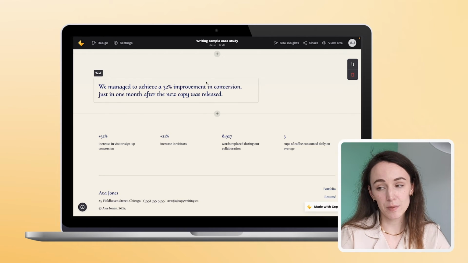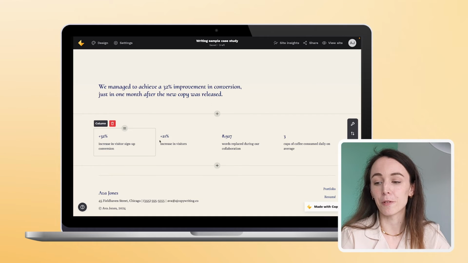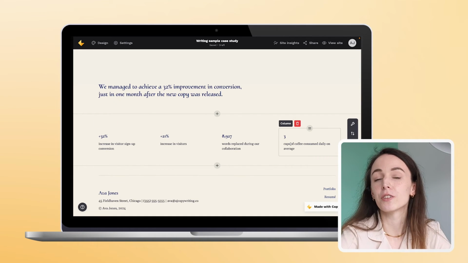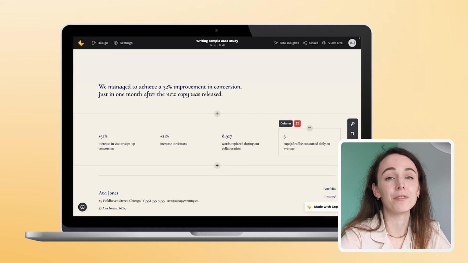You have this text-based one at the top, and then you have 4 columns here with some example numbers. Feel free to just click into it, update it with your own data, and there you have it. You have a completely written, very convincing copywriting portfolio, literally within a few minutes.